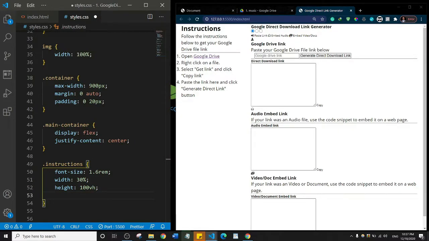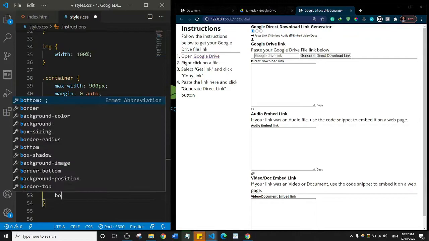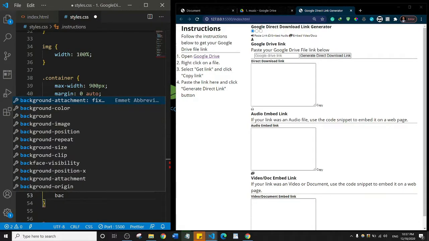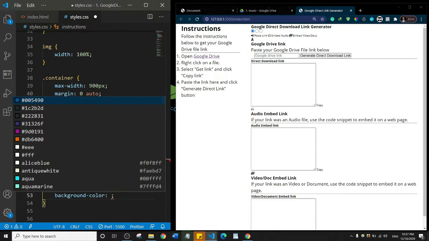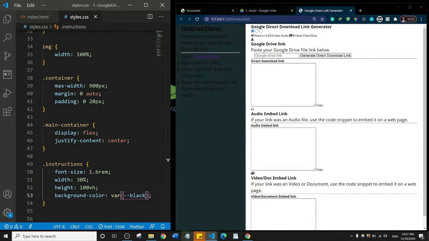Let's save first. So save. Okay, let's give it a border, which I really don't think is necessary at this point. So what I'm going to do is I'm just going to give it a background color, and it's going to be a black variable. So this is how we add variables. So black, and I'll save.